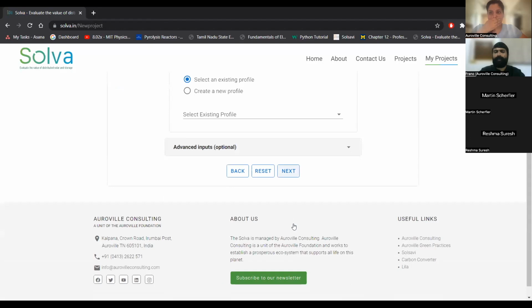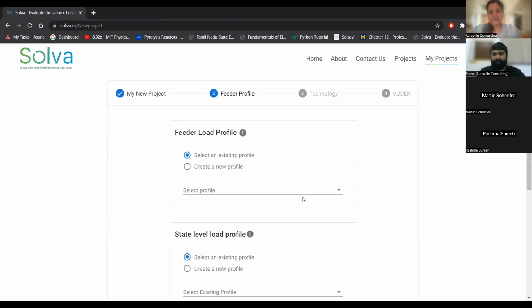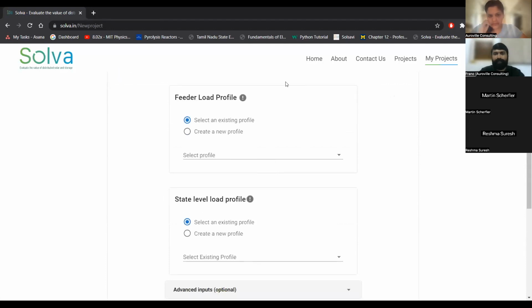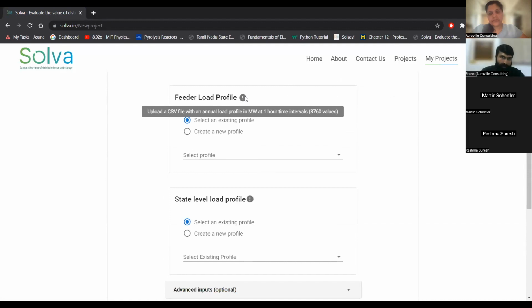You click next to proceed to the next page, and as we have landed on the feeder profile page, we will define a feeder profile. To help us understand what we require, we have placed I buttons at certain places which would better inform the user of what to do in that area, such as we need to upload a CSV file with an annual load profile in megawatt at 1 hour time intervals, that is having 8760 values.